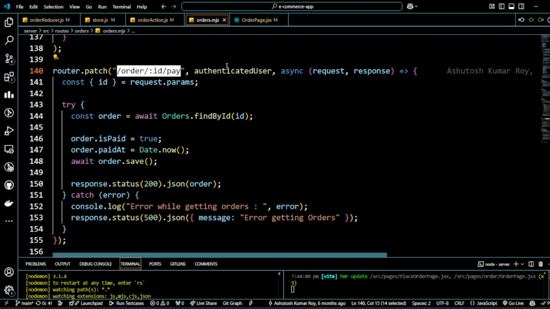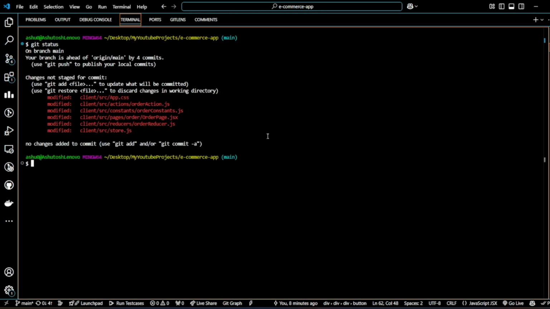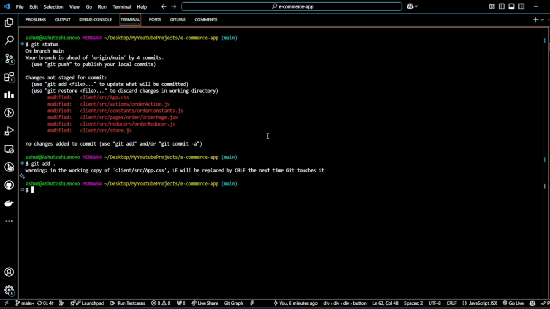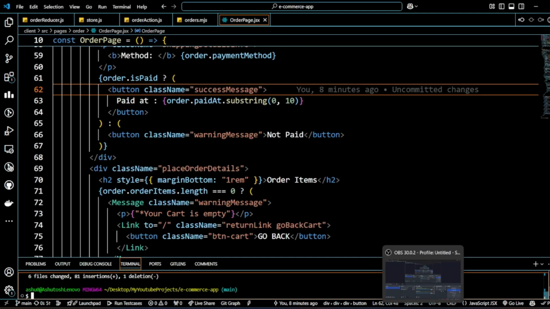So let's go to the order page now. And before starting the PayPal integration, let's commit our changes first, because in PayPal we're going to need to do the payment integration from fresh. Paid at, reducer, action done. So now we will do the PayPal integration.